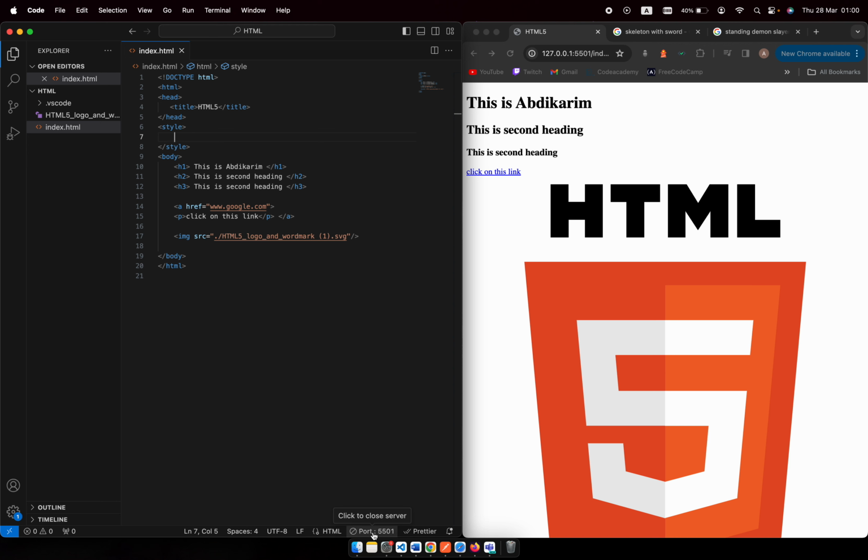And in this tutorial, we are going to learn how to add CSS to your HTML. But first of all, let's discuss why CSS is very, very important.